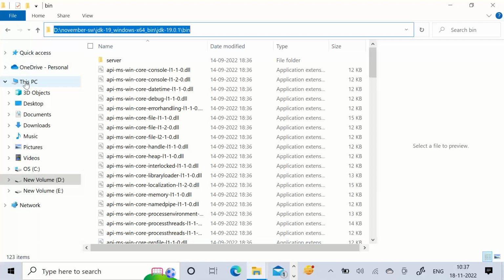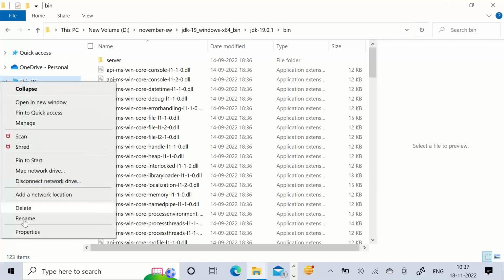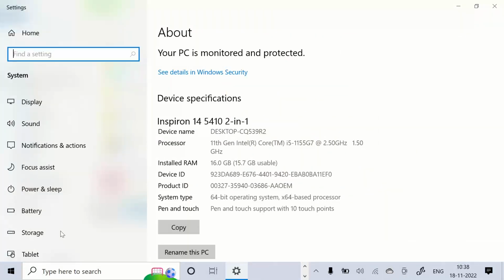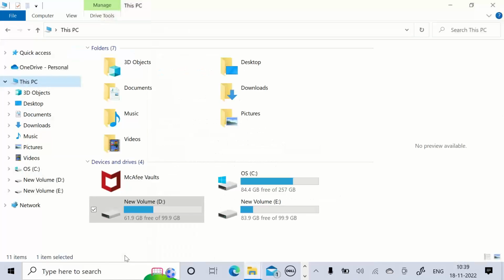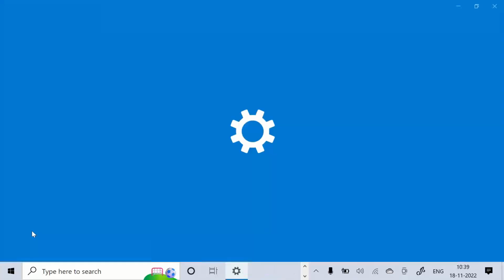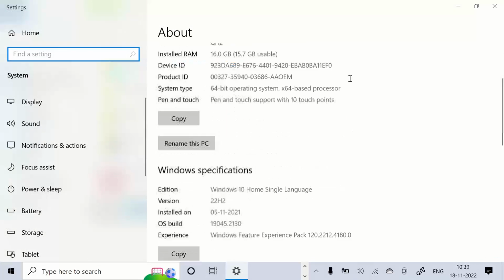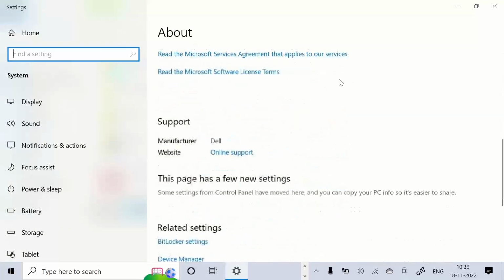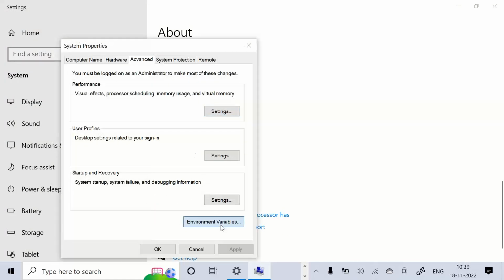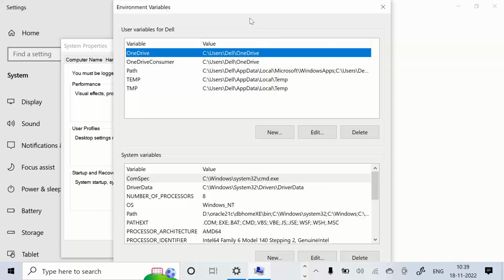Again, go to This PC. Right click, Properties. I'll show you once again. This PC, right click, Properties, Advanced system settings, Environment variables. This place we have already seen.